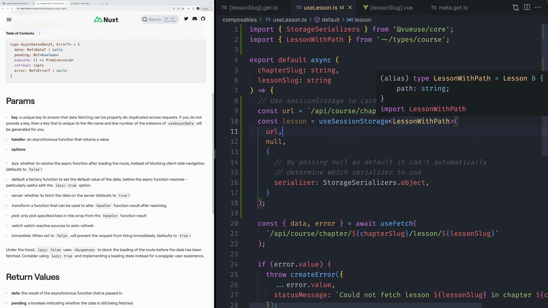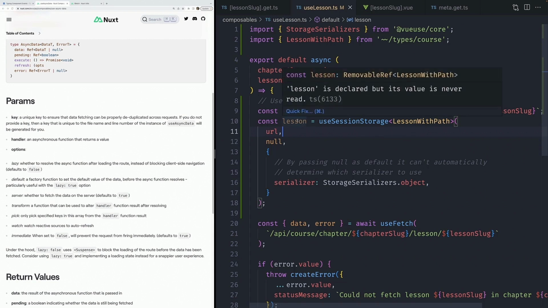You'll also notice that we've got these funny little brackets here with the type in here. What this is doing is telling the composable that the type that we're using this with is the LessonWithPath type. And this is important because then the return type that comes back is a RemovableRef of type LessonWithPath. And so these angled brackets are basically, you can think of them as type arguments. So if RemovableRef is a function, this type here is an argument to that function.